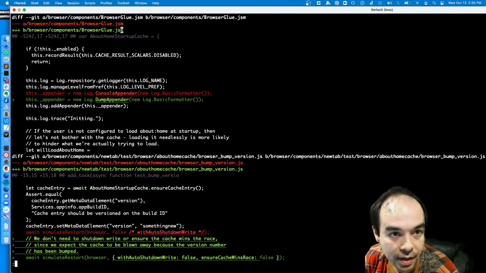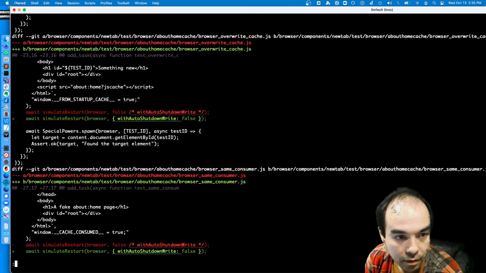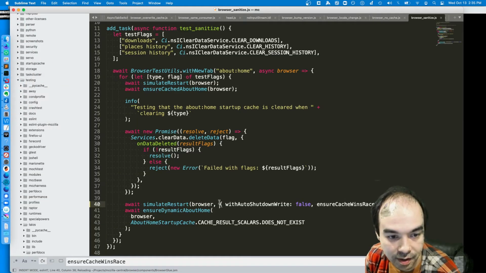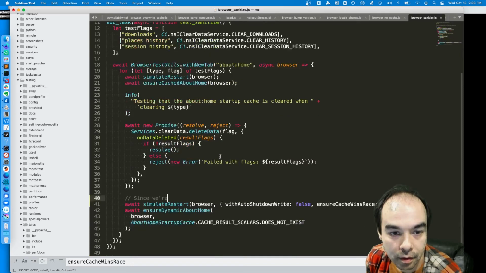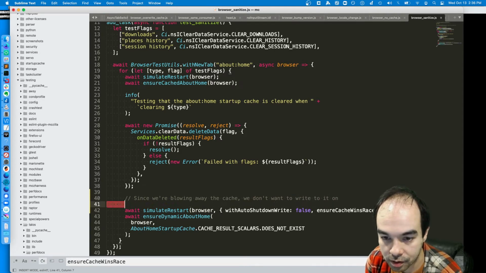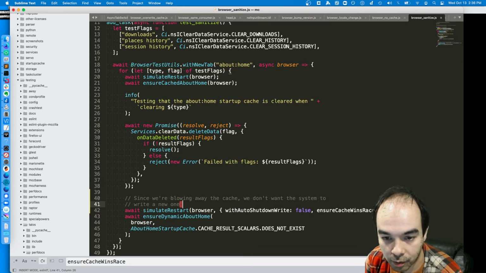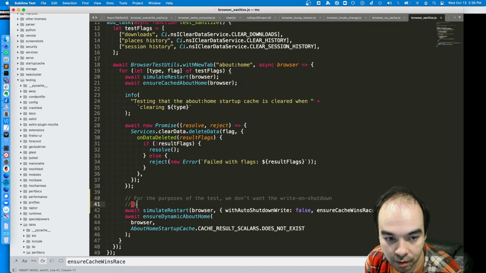We're going to revert the dump appender change here. We're going to update maybe some comments for each of these. So browser sanitize here. We're going to say, since we're blowing away the cache, we don't want to write to it on shutdown. We don't want the system to write a new one. For the purposes of the test, we don't want the write on shutdown behavior here.